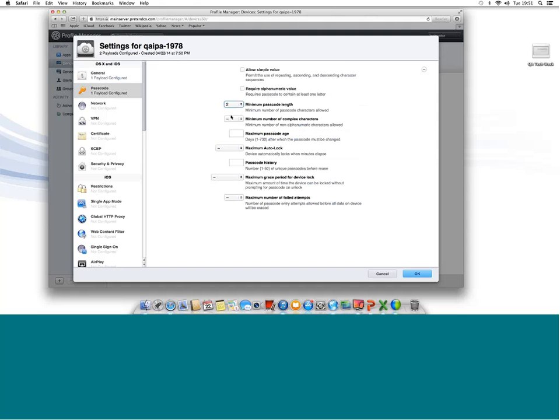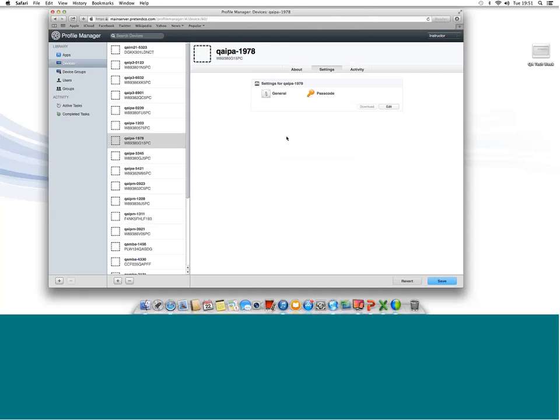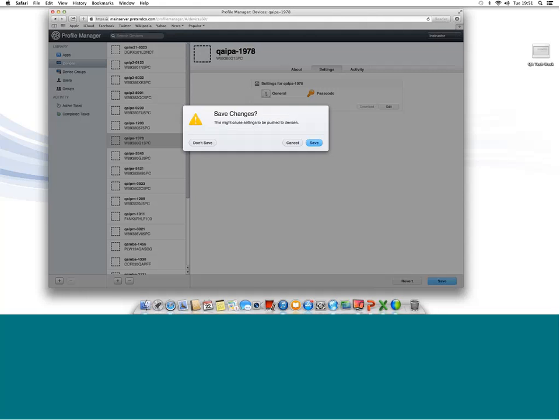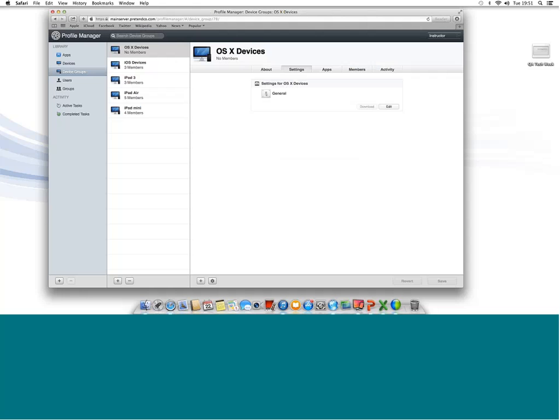So if I now have these two settings going down, or two payloads going down to my iPad Airs, which one will actually win? Well, it's an incredibly simple way to work it out: whichever is the most restrictive. As I've got two now, one that says I want 3 characters and one that says I want 10, the payload that says you have to have 10 characters in your passcode will be the prevailing one. So it always works on the idea of most restrictive.